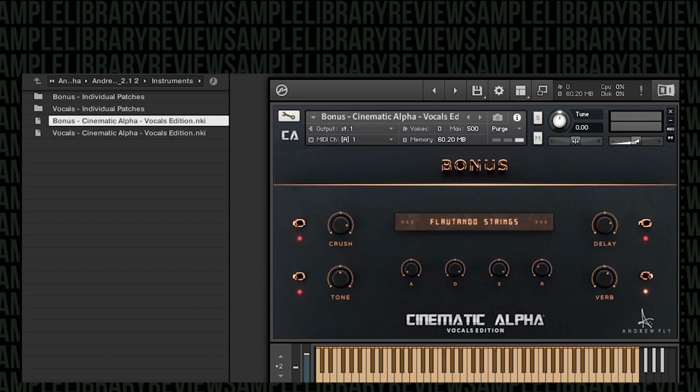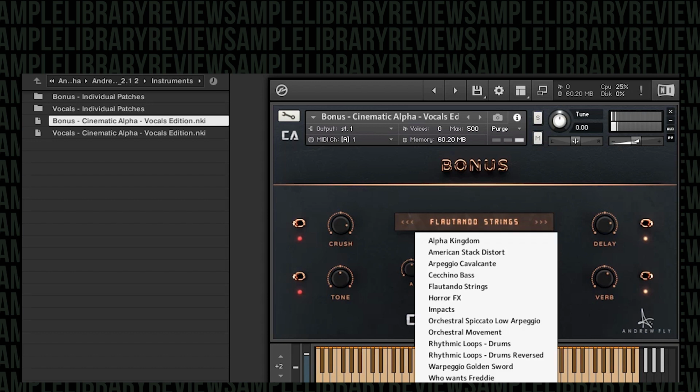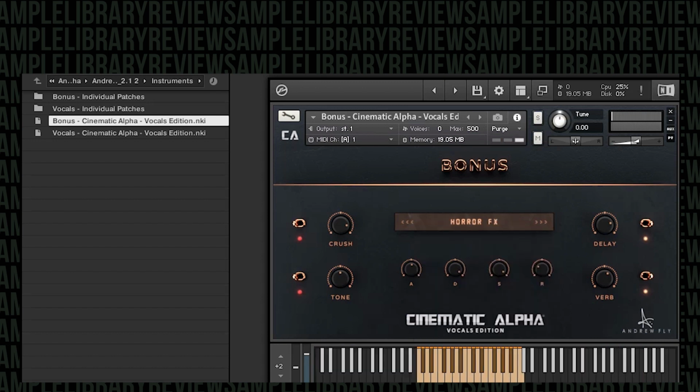And again, you could just make those really, really big and lush. I'm going to change the attack. And they've got more of a string pad. So the sound design is absolutely wicked. I love these horror effects.